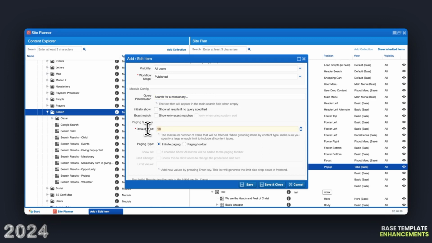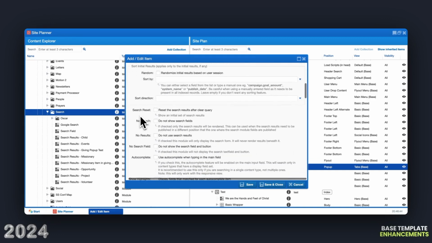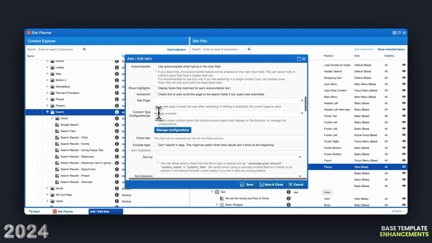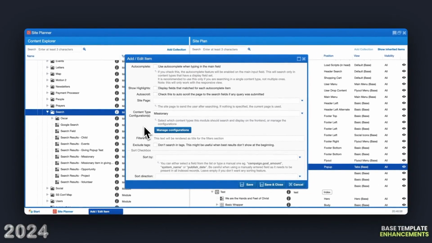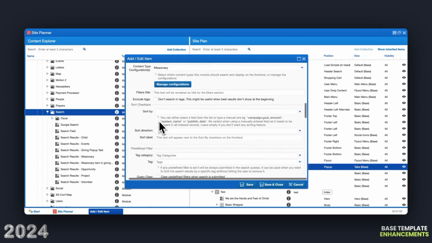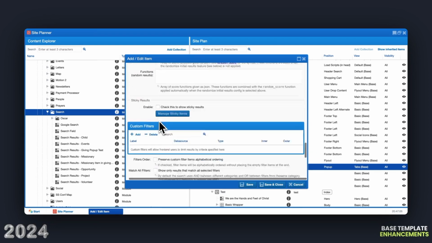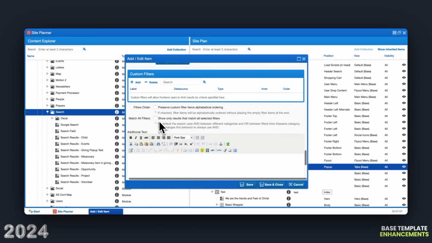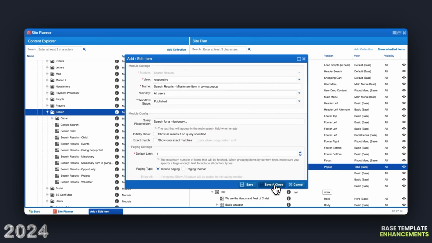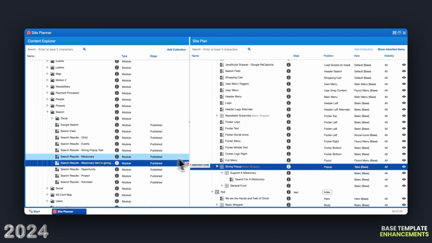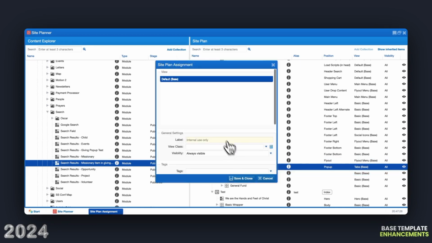And then I'm gonna go ahead and put this as 1, just to be safe. And inside the content type configurations, we're gonna select missionary. And that's what's gonna classify what this search module is actually being used for. So of course we're using it to search for a missionary, and then you can configure whatever else you'd like. Of course, it's just gonna depend on what you want that search module to look like, but we're gonna go ahead and just keep it simple. So we'll save and close. And then we're gonna drag that item into the support a missionary folder right below that title.